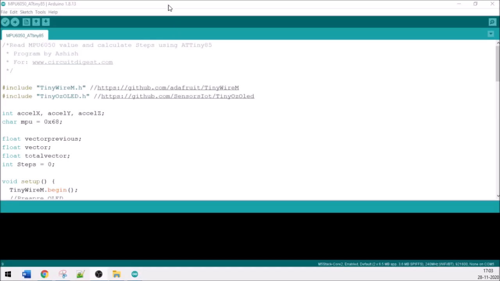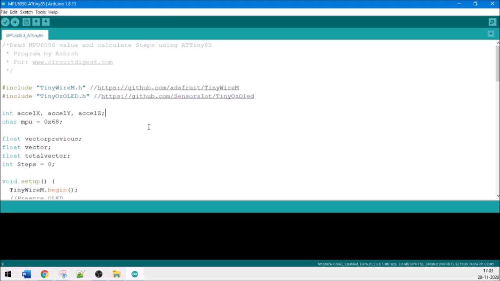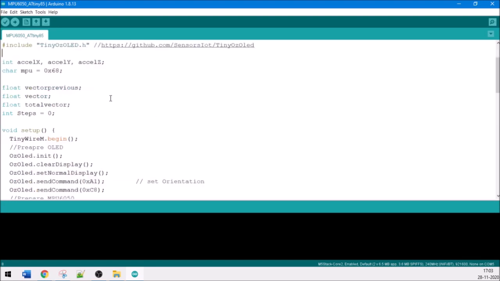So this is the complete program for our Attiny85 based step counter. The complete code can also be found at the link given in the description of this video on the website circuitdigest.com. This code uses two main libraries. One is TinyWireM, which is for I2C communication, and the other is TinyOZOLED, which is for displaying characters on the OLED display. You can download both these libraries from links and add them to your Arduino IDE for a successful compilation. Now the program is pretty much simple.